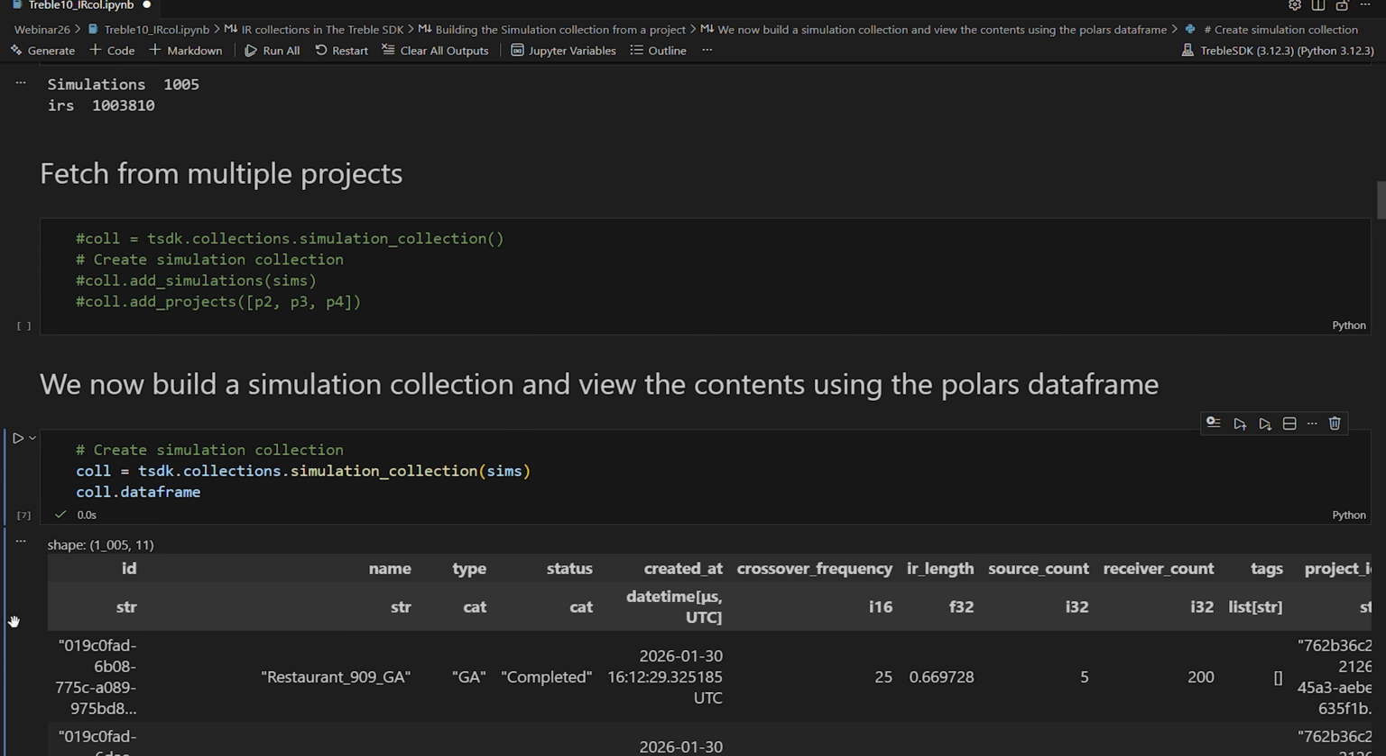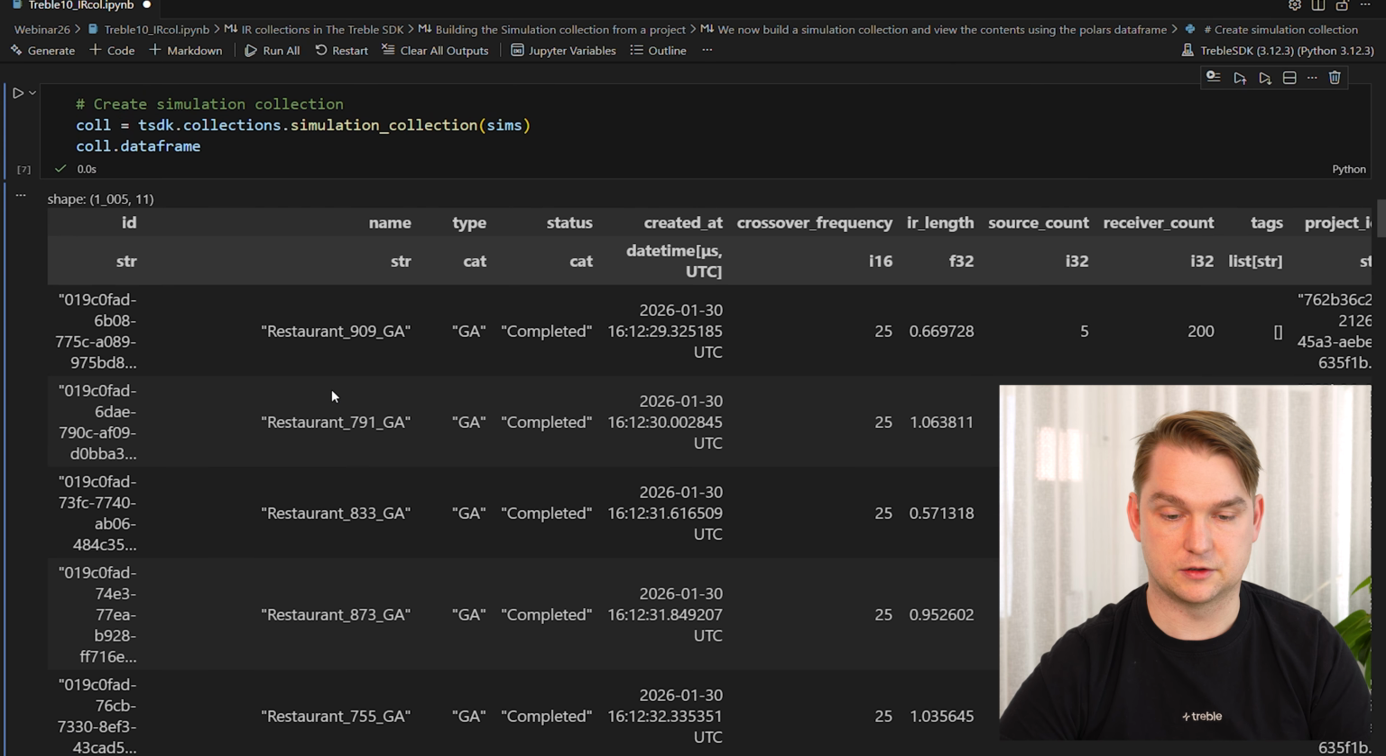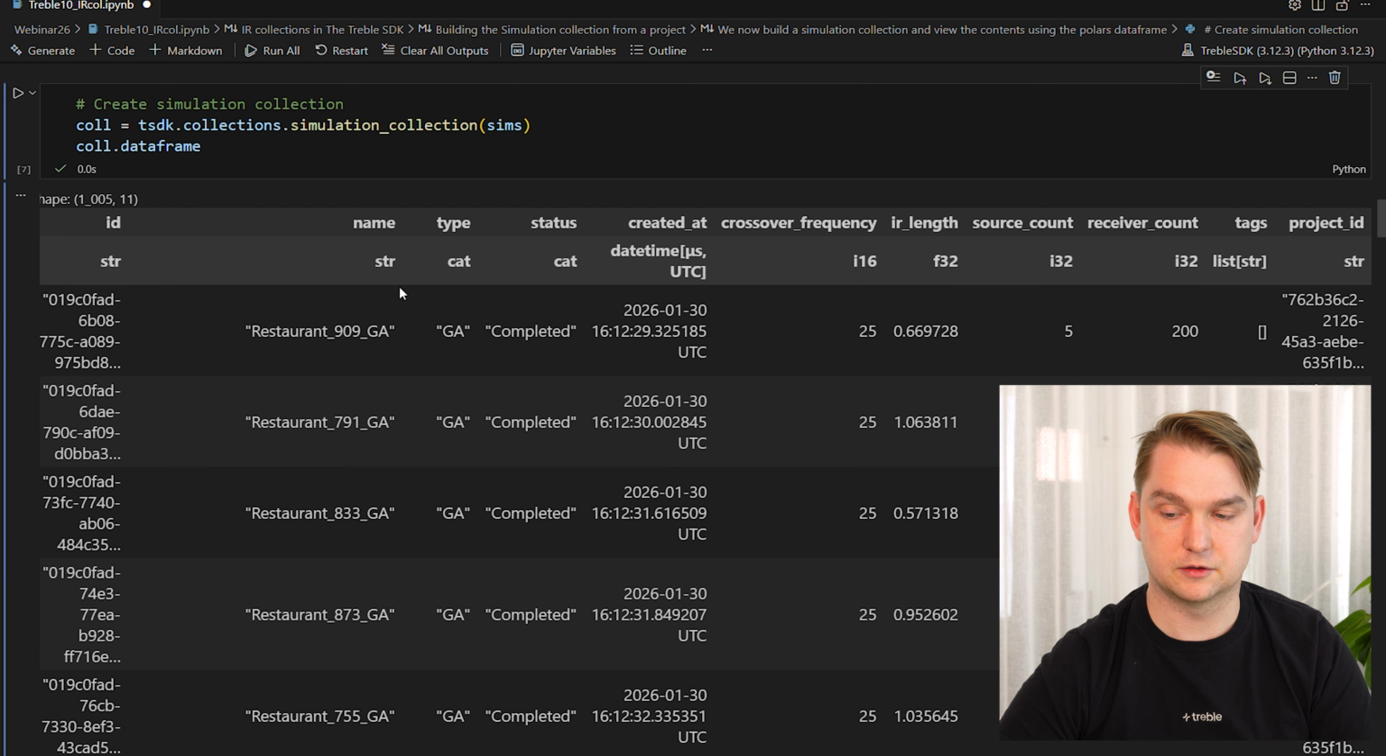So now we have fetched around 1,000 simulations, and I want to create a simulation collection from that, because I need the simulation collection to create an IR collection of the impulse responses. We see here we have around 1,000 simulations, and I can see some metadata already here about the simulation, basically.